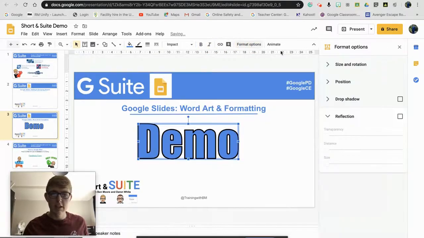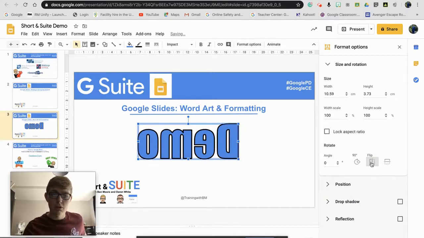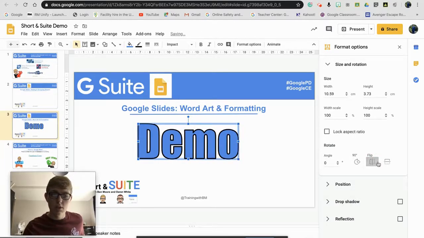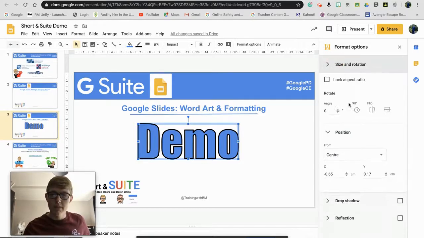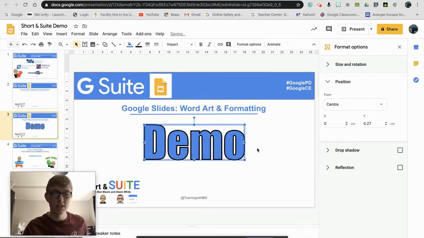Okay, and I've got another set of format options over here. So we've got size and rotation. By clicking on the drop down there, you've got the option to rotate it round. You've got the option to flip horizontally, so make it read backwards, or flip vertically as well, so it reads upside down. You've also got the position tab, which is where you can move it around on the page. I mean, you could just simply drag it around on the screen as well, which I think is easier than using that position tab there.